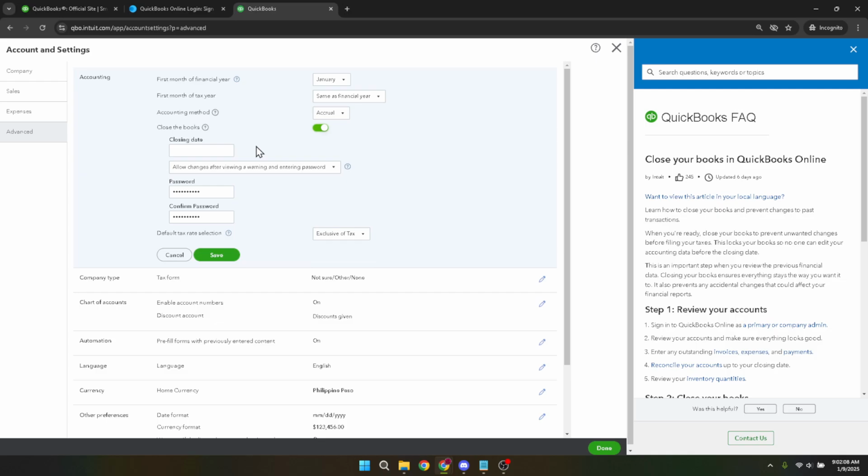Next, you'll choose a closing date. This date is important as it signifies when your books are closed, preventing accidental changes to your records prior to that date. So select a day that's comfortably after your last recorded transaction for the year. Then you'll see a drop-down menu where you can select the option Allow changes after viewing a warning and entering a password. This provides an additional layer of security, ensuring that no unauthorized adjustments are made to your finalized figures.